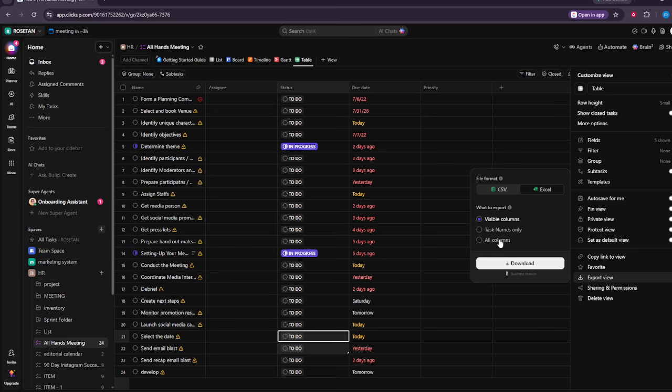You'll then be asked how task names, descriptions, custom fields, and dates should appear in the export. Review these options carefully, since they affect how easy the spreadsheet will be to read and work with later. Choosing the right formatting now can save you time when sorting, filtering, or sharing the file.